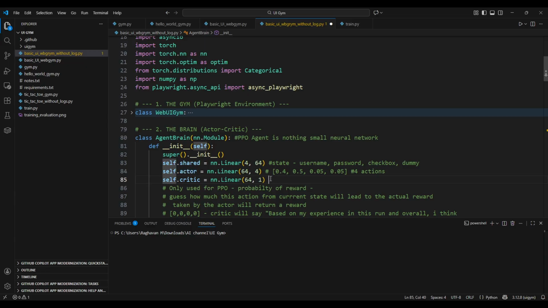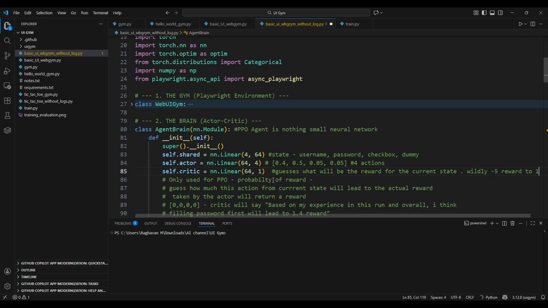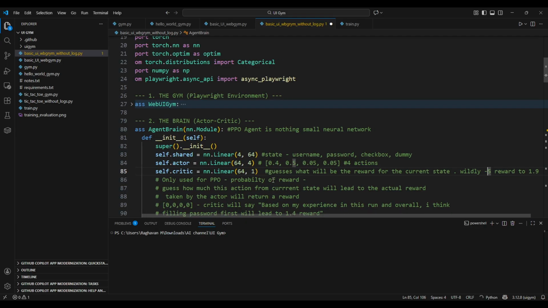Which brings us to the next network called the critic network. You can think of the critic network as a judge network, which will take again the same 64 space and tell what is the reward. It guesses what will be the reward for the current state. So it might be wildly saying we will get a -5 reward, or plus 1.9 reward. So basically it can do anything. Initially it will be very erratic, and once we keep learning and we pass the critic loss and actor loss, we will do a normal backpropagation just like any other small neural network.